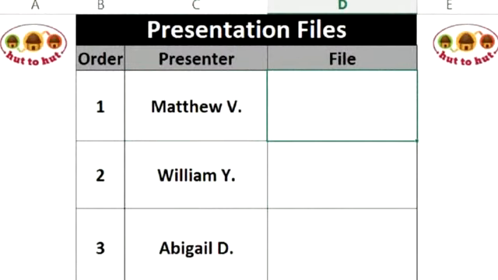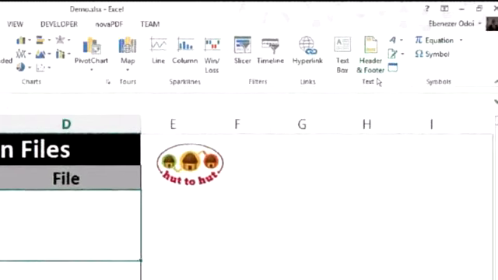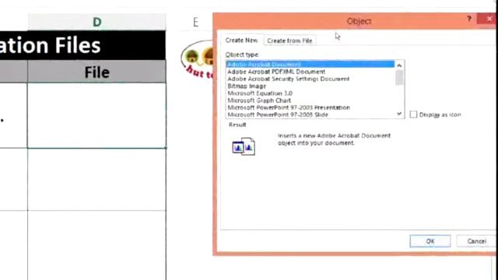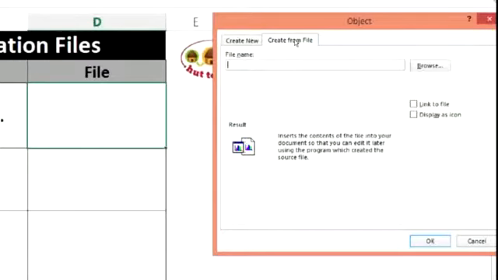So what you do is you go onto the Insert tab, and on the way right hand side under the text group, you click on the Object button. That allows you to embed objects. Now what I'm going to do, I'm going to create from file because I already have the files.